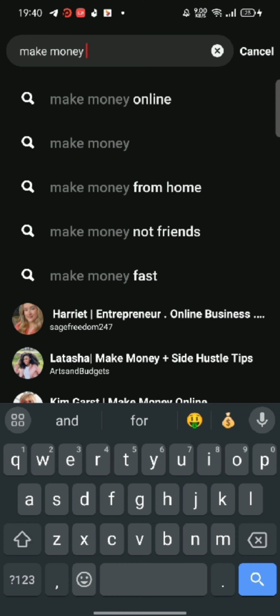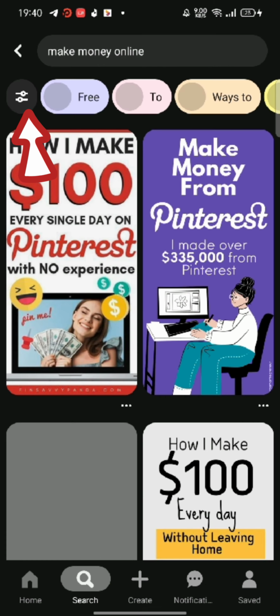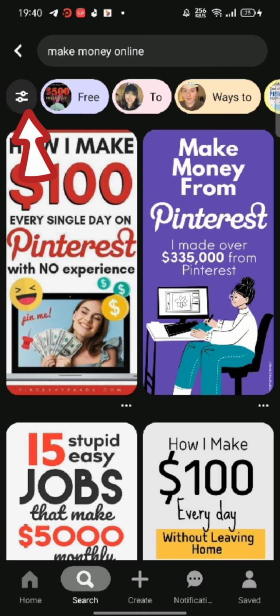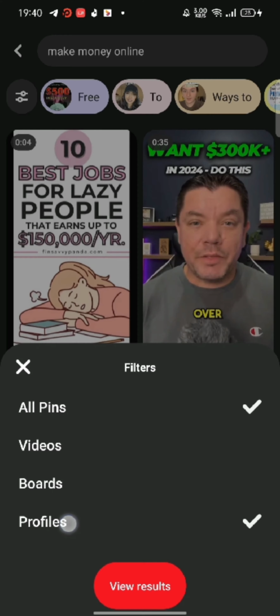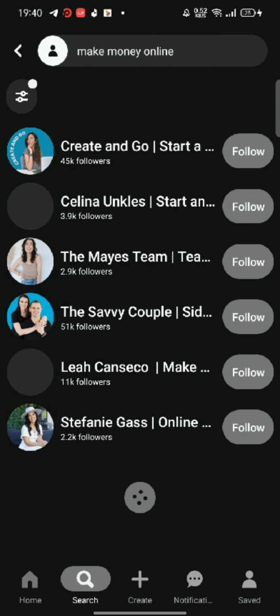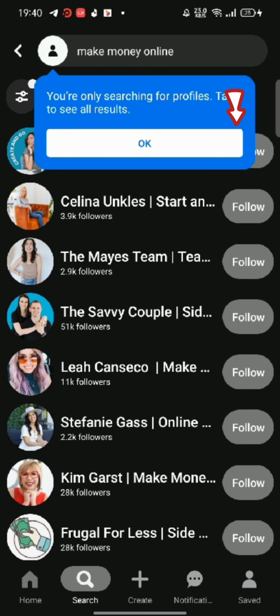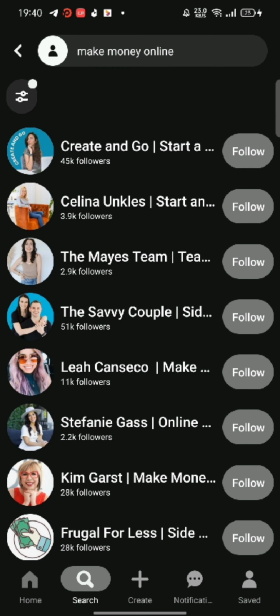You can also tap on manage or filter icon at top left corner of the screen. From the pop-up, tap on profiles. Make sure that you follow more people in order to get the follow back, and that's how you will be able to get more followers on Pinterest quickly and easily just in few steps.